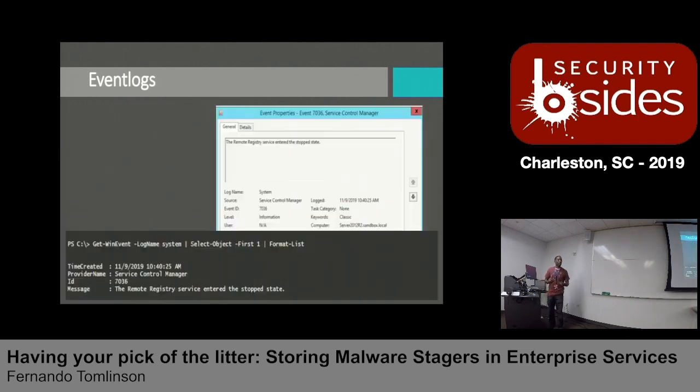Now, reading an event log, we would use Event Viewer, the GUI aspect, and we would see an actual message and we see some other data about it. We can utilize PowerShell, as you see below, to essentially read that log as well.